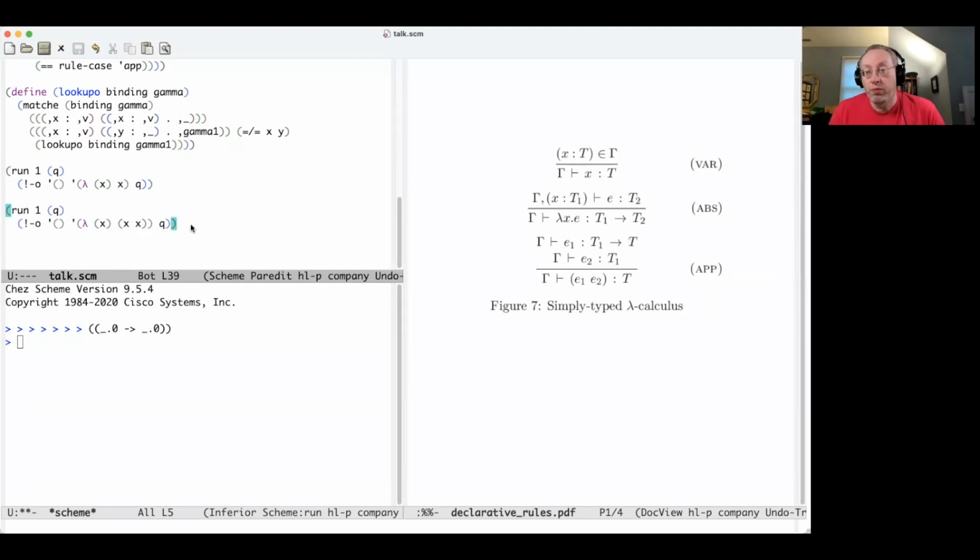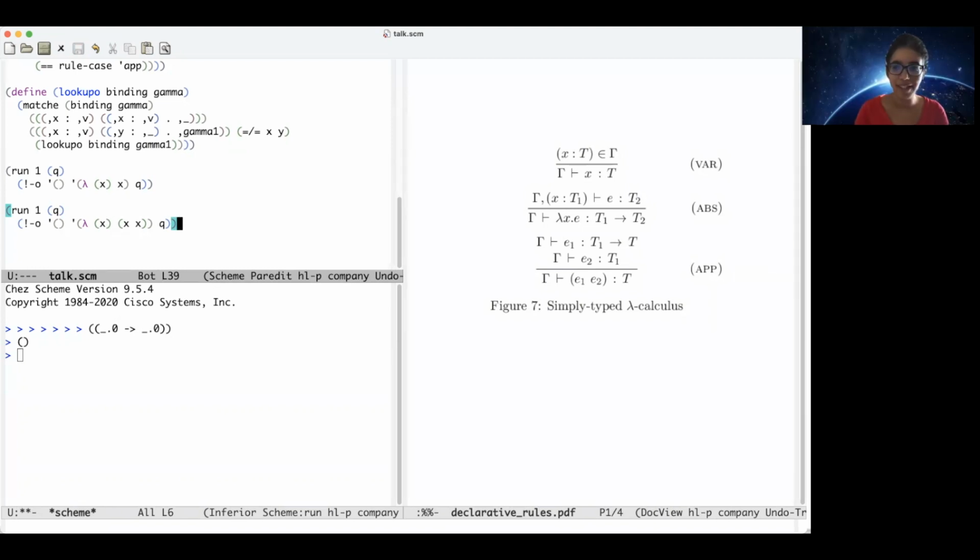Ooh, well, it's interesting. In order to avoid paradoxes, it turns out that this type system doesn't allow for an application of a function to itself. So that x applied to x in the body of that lambda actually isn't allowed according to this type system. So let's see what happens when we run this. Okay, we get an empty list.